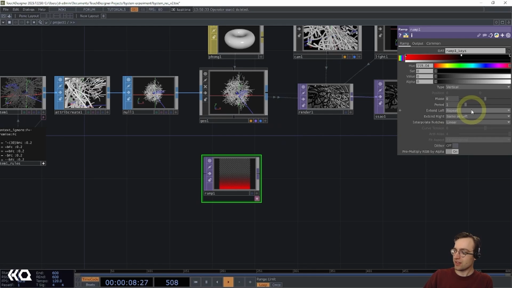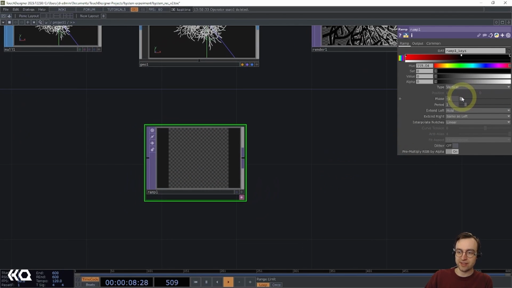The other thing I'm going to do here is to set my extend left to hold. That will mean when I start off adjusting my phase from 0 to, let's say, -1, we'll end up with full transparency. And conversely, when I move the phase to 1, we'll have a full red texture. So we can create a transition between these two states. We're going to come back and add a chop reference again in a second for animating this parameter.